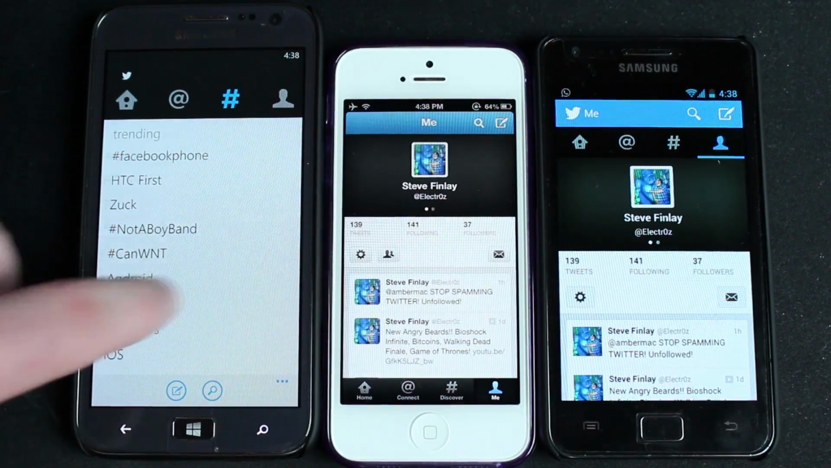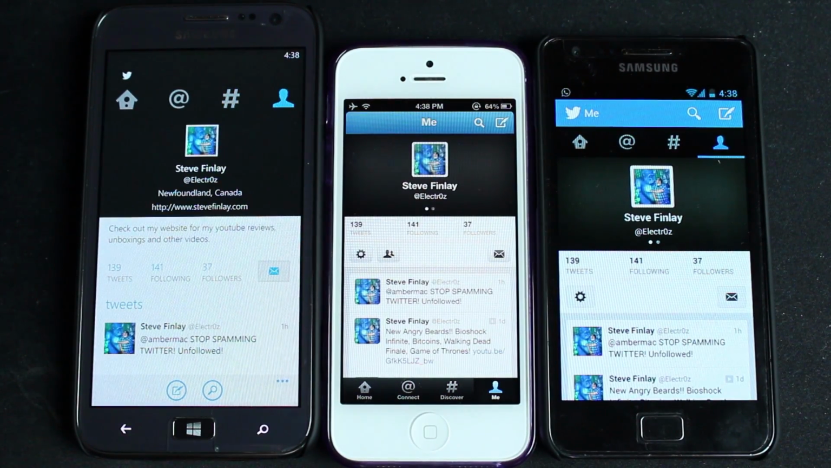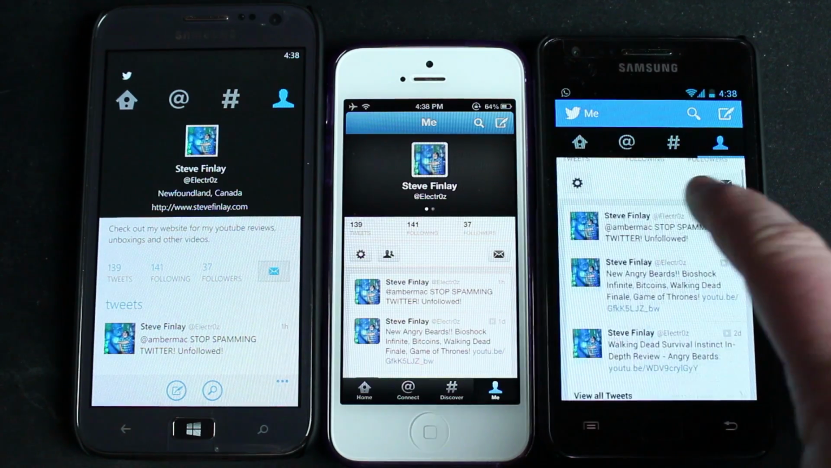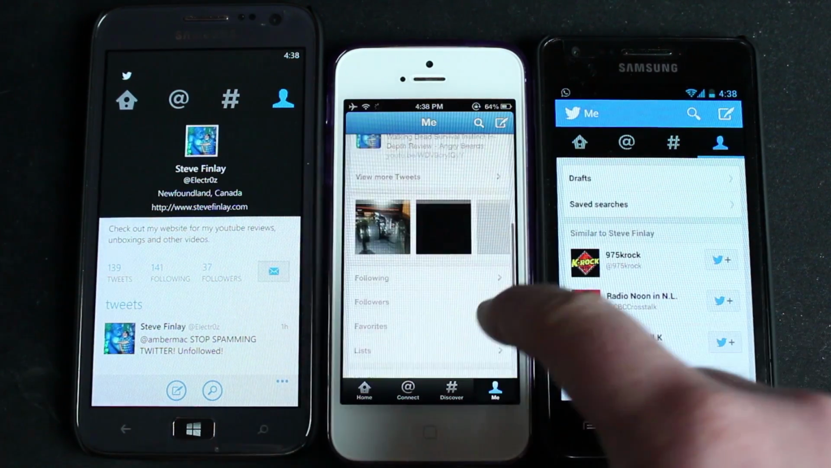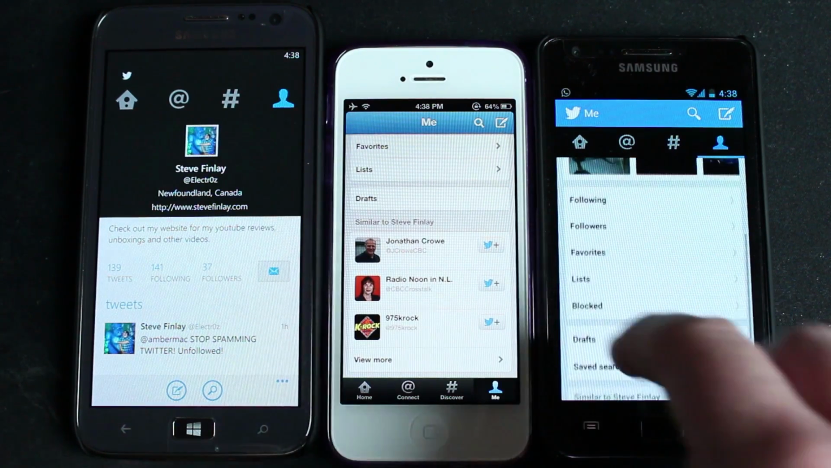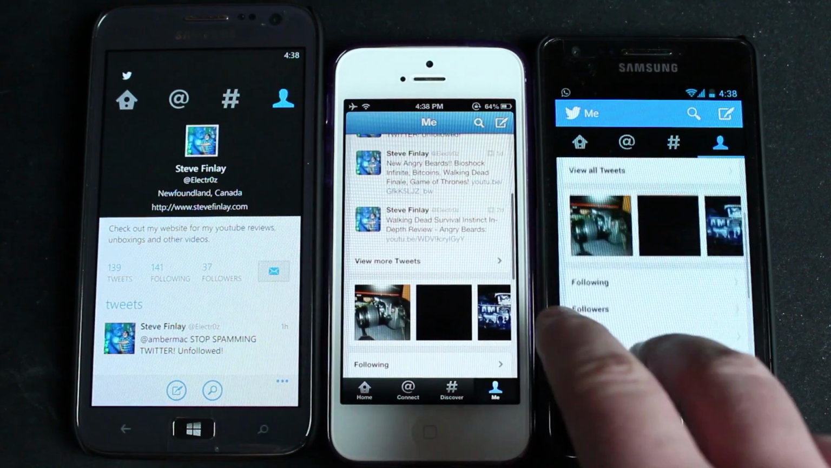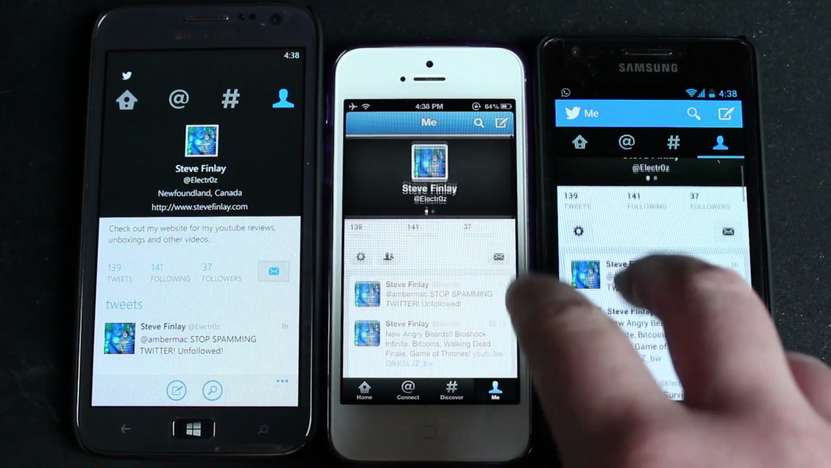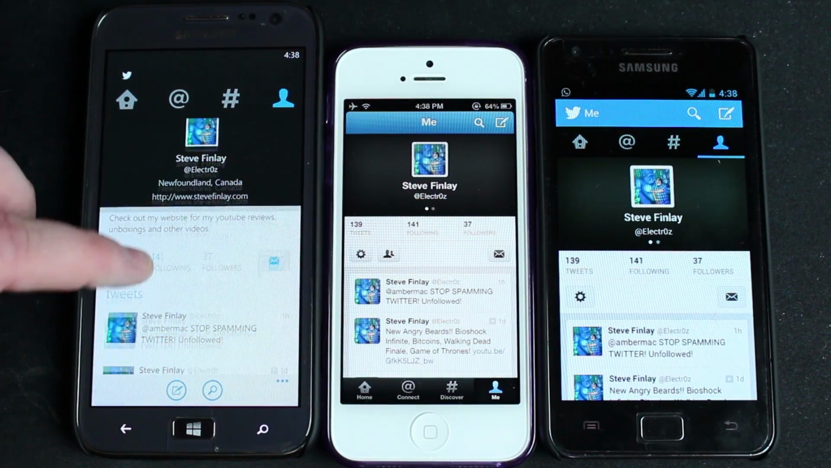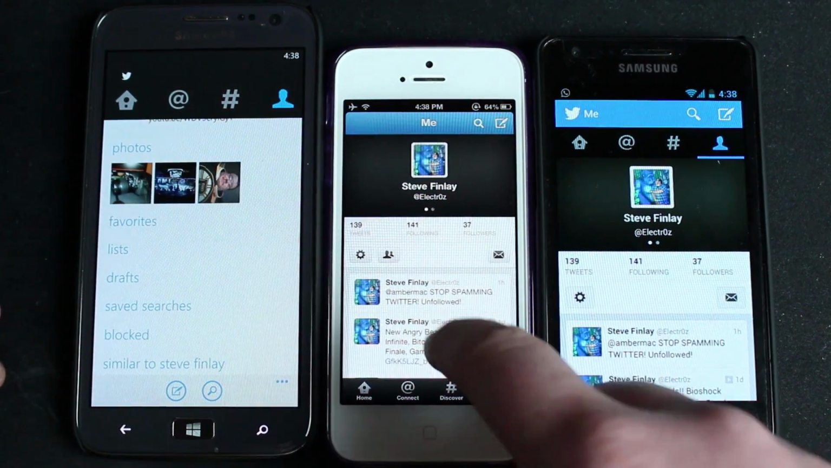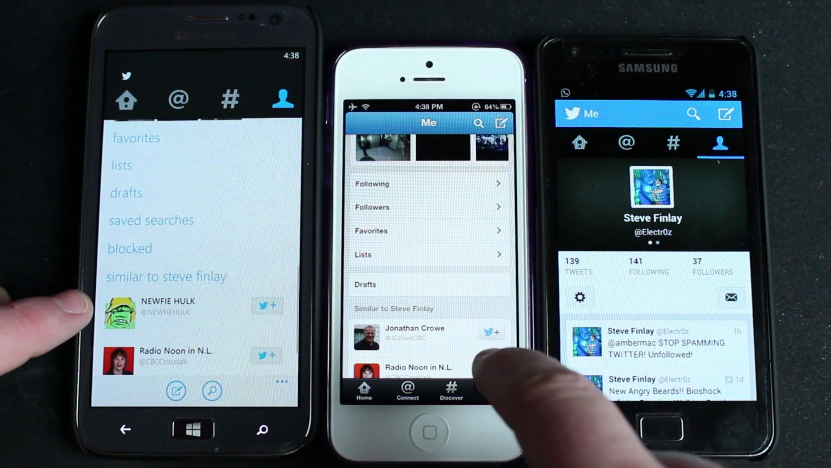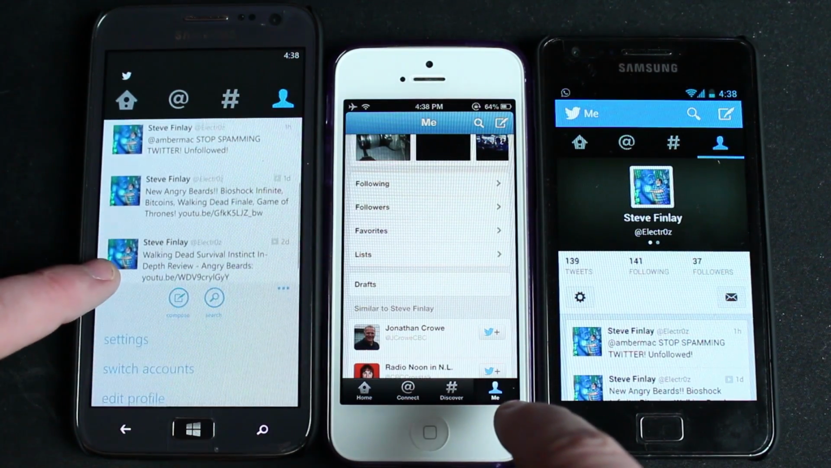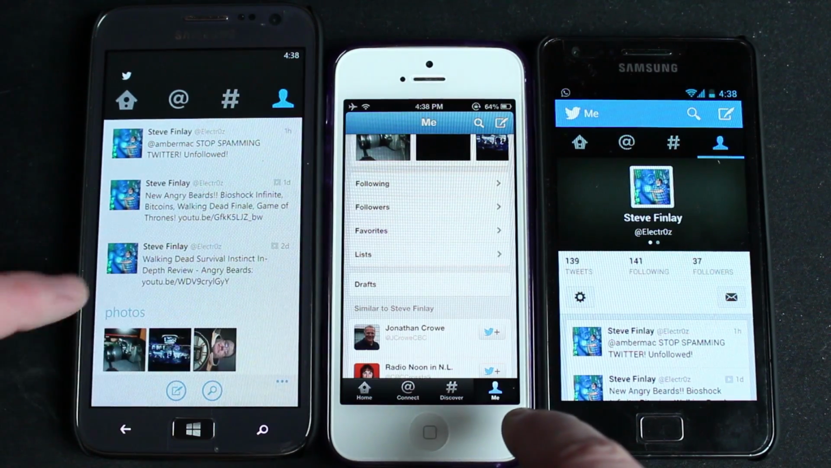So let's just go over to the Me page on all three. It's pretty standard right across the board. Pretty well shows all the different information the same way. There's a few different options there on the Windows Phone I'll get to in a second, but as you can see, it's pretty well identical on iPhone and Android. But there you go, the list is a little different there in Windows Phone, but I'm pretty sure once you get into it, it's pretty well all the exact same options and everything once you get inside.